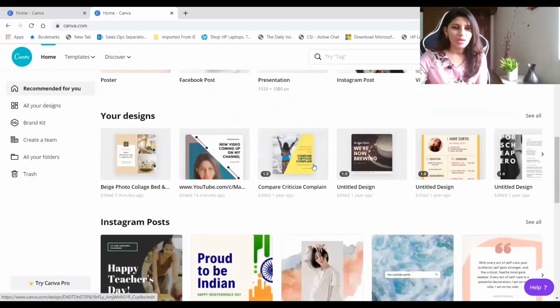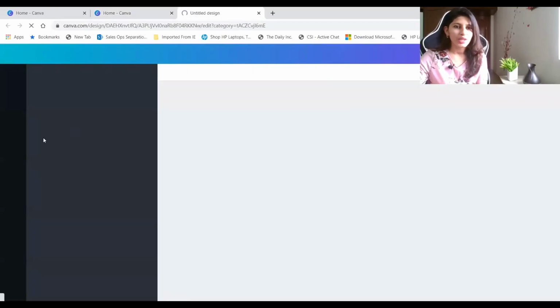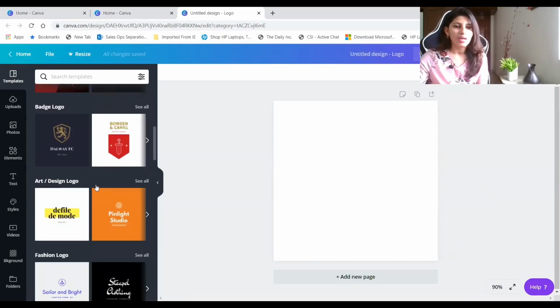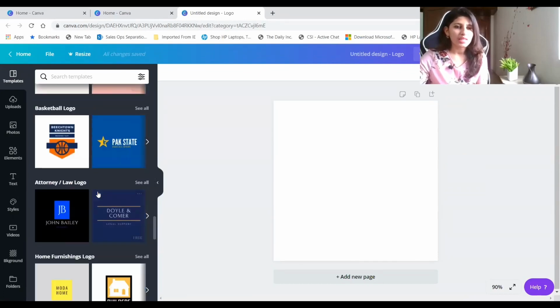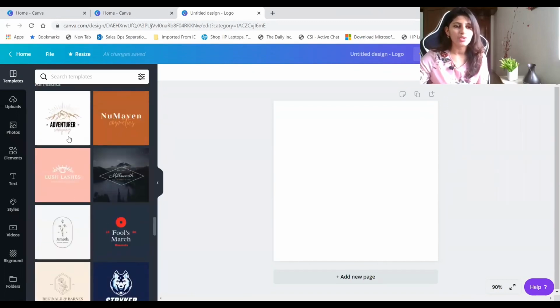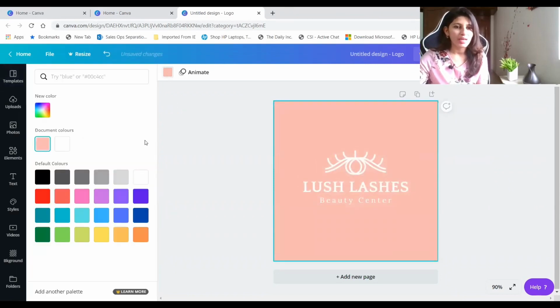So if you scroll down over here, you would see this logo section. Click on that and you would see the different kinds of built-in logos that you already have here, which you can select, slightly modify, and make use of. Okay, so imagine I want to select this just as an example, and imagine I want to change the color to this one, maybe.